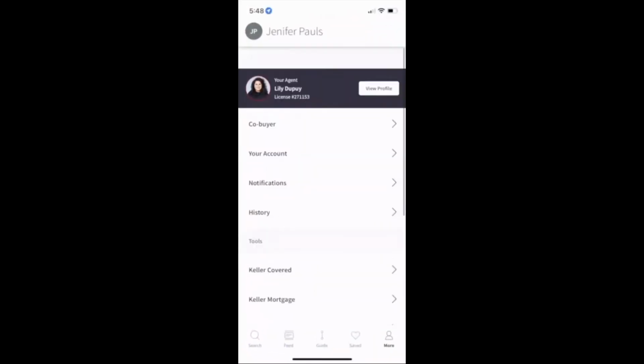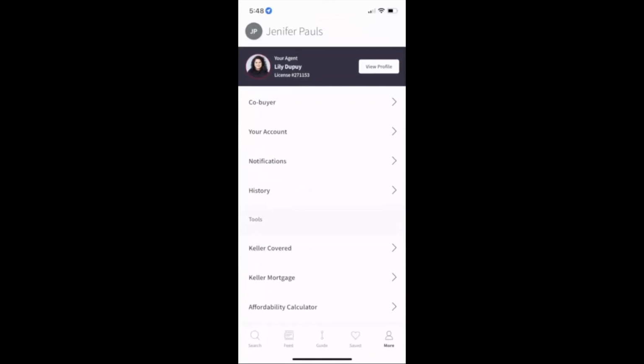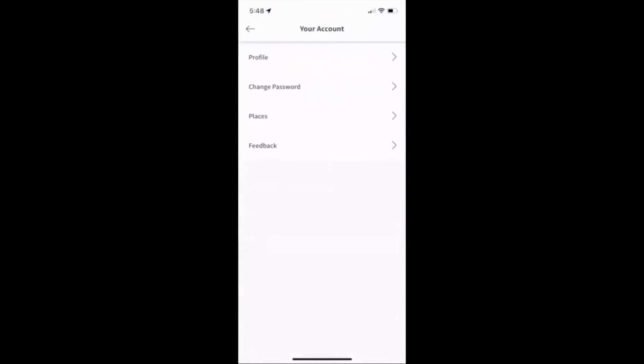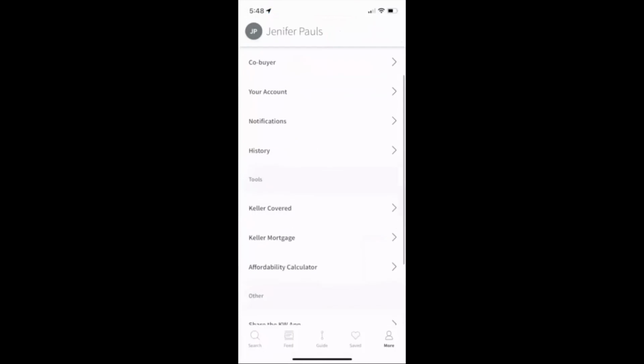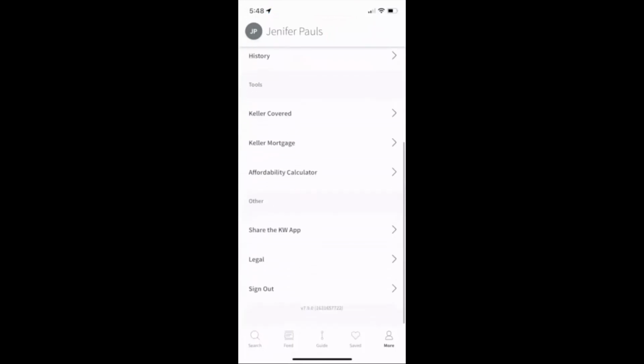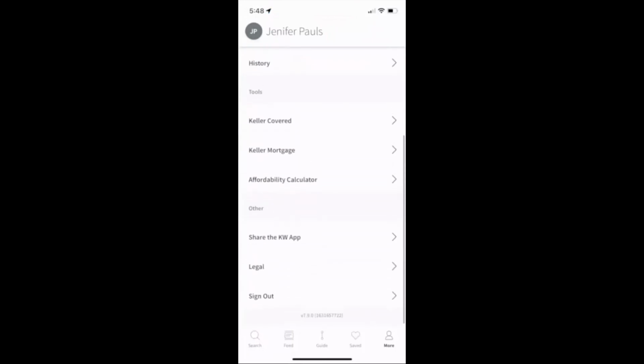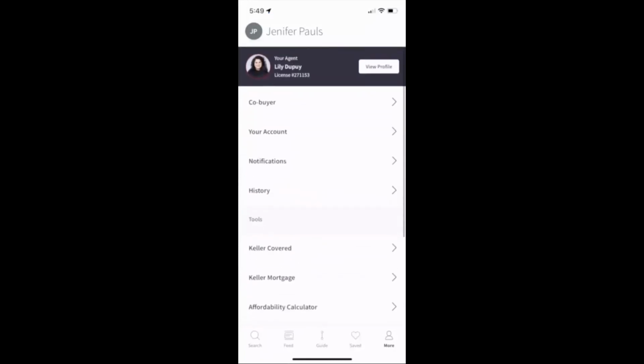So if I go back into my app, you'll also see in this more section where they can add a co-buyer, they can edit their account information, they can edit their notifications, different things like that. They have access to Keller Covered, Keller Mortgage, and affordability calculator. So all kinds of stuff in here. So definitely take some time to explore the app. The more that you use it, the more likely that you are to get people to download it.